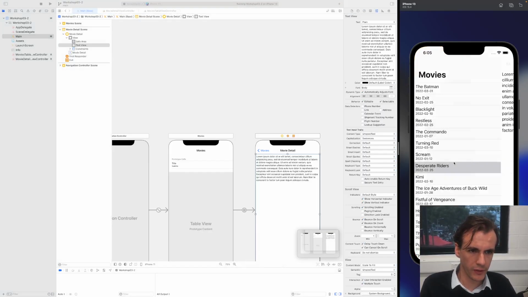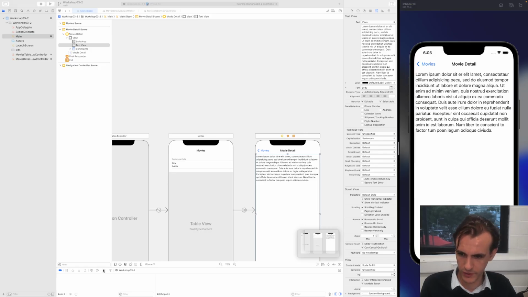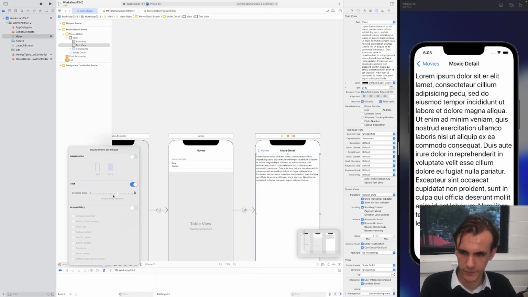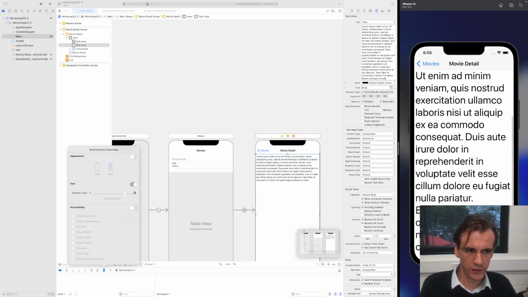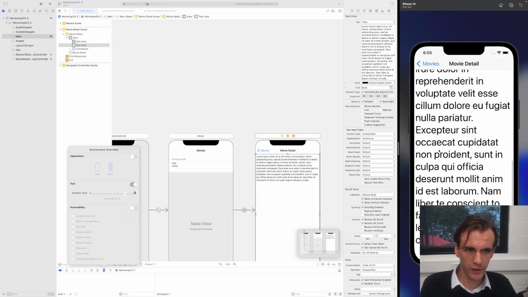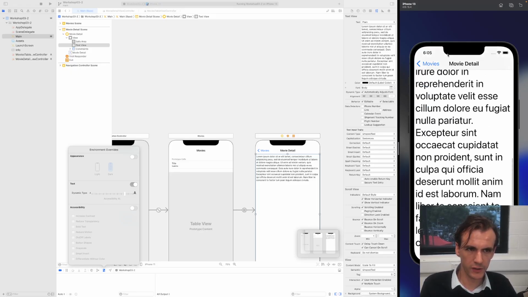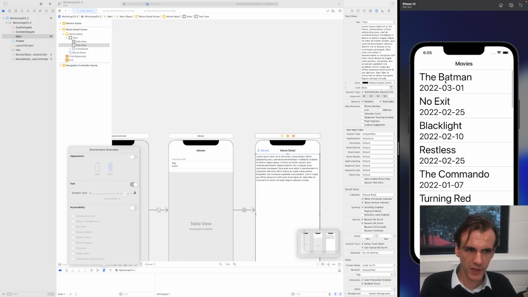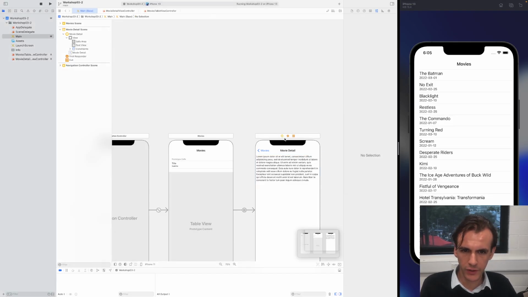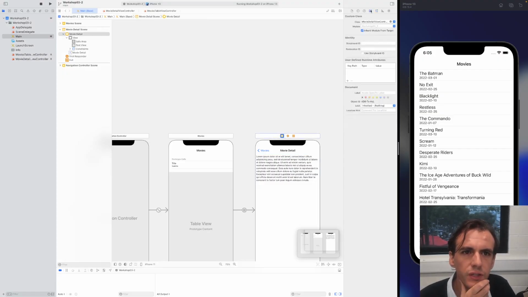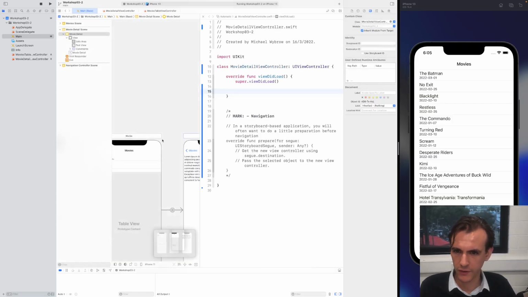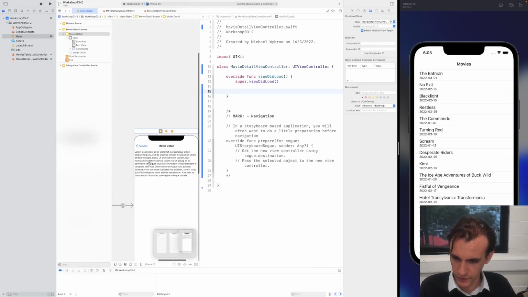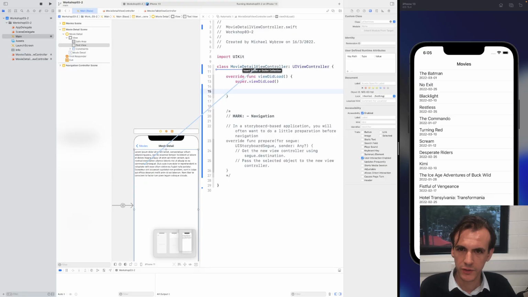So let's have a quick look now and see what happens when I adjust the text size. Okay, so this looks good, and when it's large size you can see it's in a scroll view and everything works as expected. Great. A couple of things we're going to need here. We're obviously going to need to set a custom class for this, which turns out I've done. So now I can use the assistant and create an outlet to this.